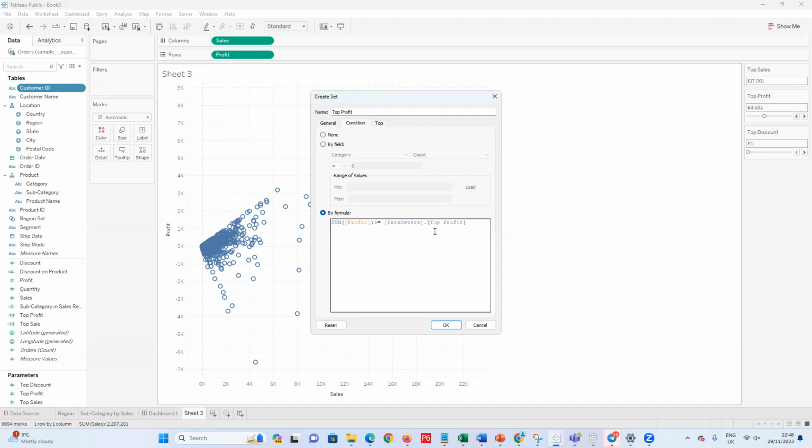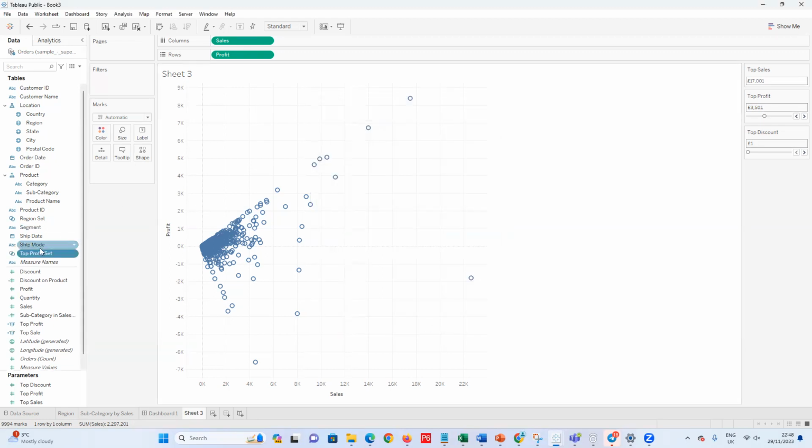The top profit parameter. So if I say, okay, top profit, let me just put set in front of it. So I have top profit set. If I put top profit on this, I don't know why it's selecting the profits that are less. What it's supposed to select is the profit that are above 3,000, which are these ones above 3,000.